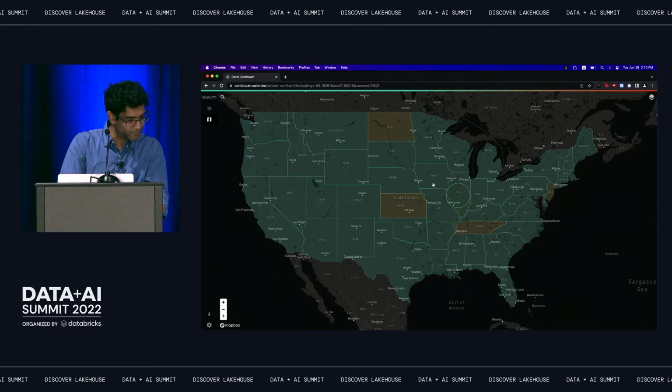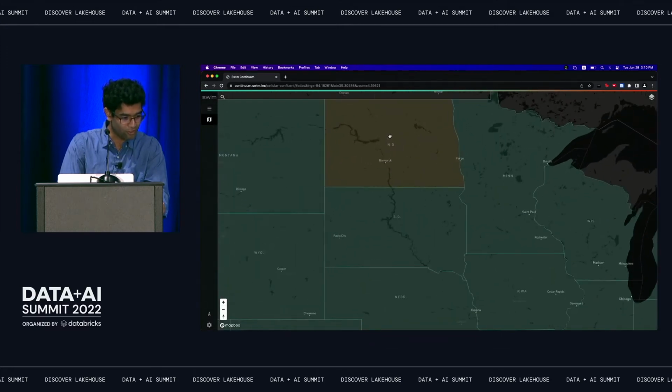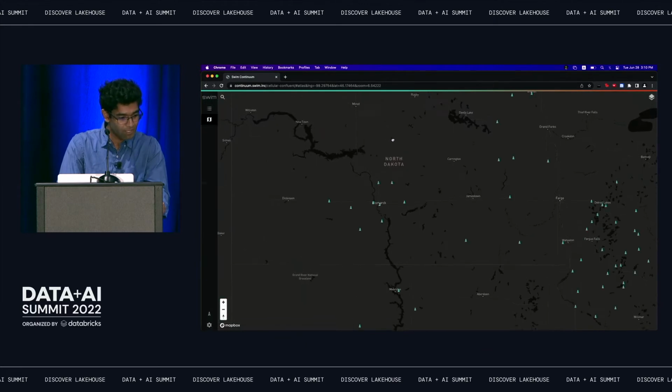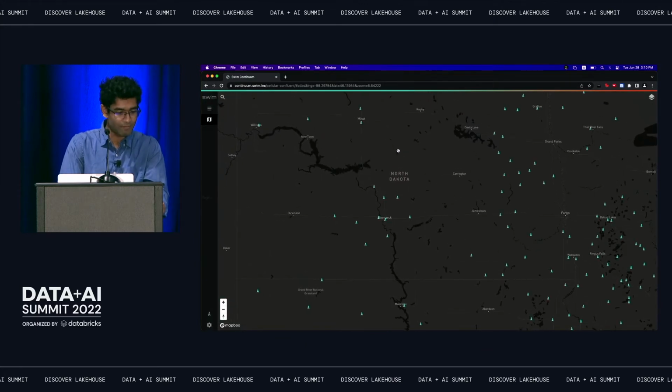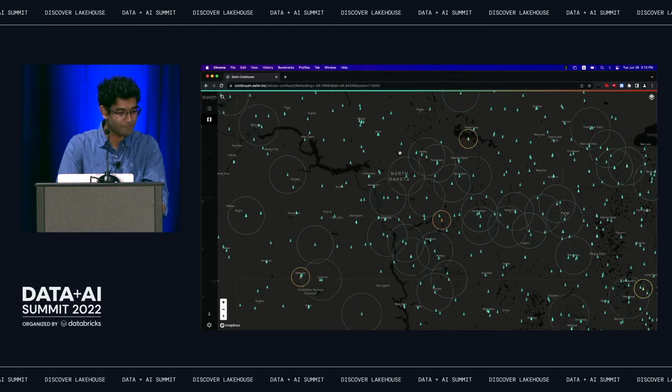Maybe not. Well, Illinois is healthy, but I'm going to go with North Dakota because that just turned red more recently. So as I zoom into this map, we'll see that a lot of cell towers have now popped up on here.